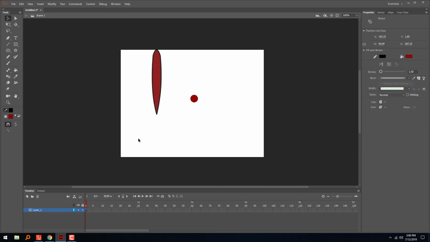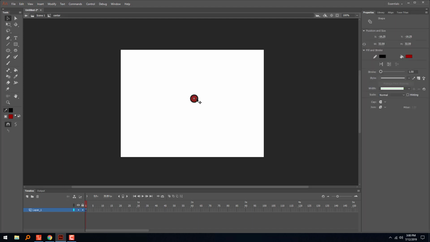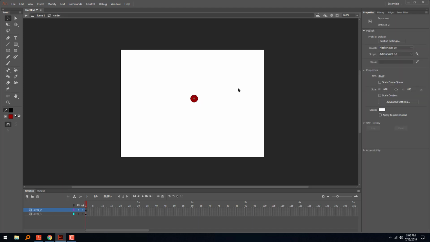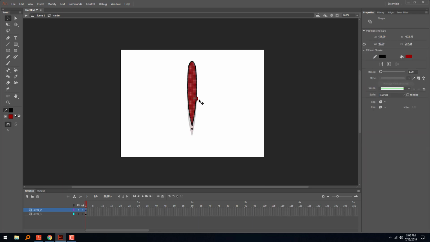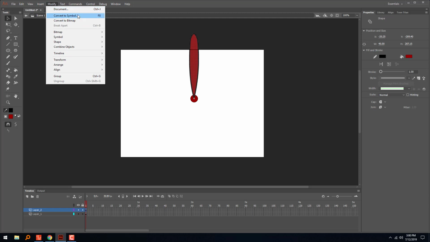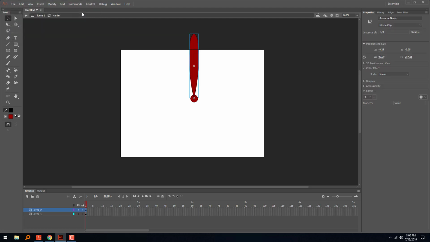So this part, I'm just gonna cut it, Control X. I'm gonna double click on the center part and create a new layer there. I'm going to paste it in the center. I'm gonna put that little tip right on the center there, that way we have it nice and aligned. Convert that into a symbol too, that way we can just duplicate it. Doesn't matter what you name it, put it at the bottom and boom.